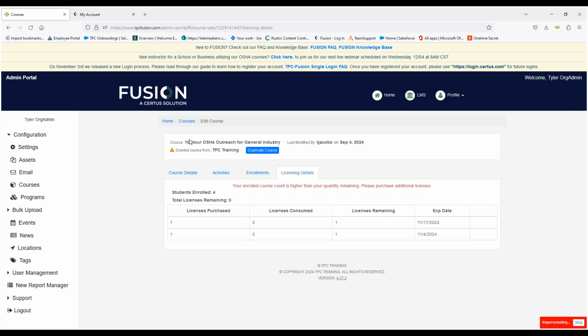Clicking into that brings me specific to that edit course page for the 10-hour OSHA and straight to the licensing details tab. With licensing details, you can see how many licenses were purchased, how many have been consumed, how many you have remaining, and expiration dates. So outside of the 180-day, there's also license expirations. I believe everyone has 1 year's access from the date of purchase, and that would be the date reflected here.